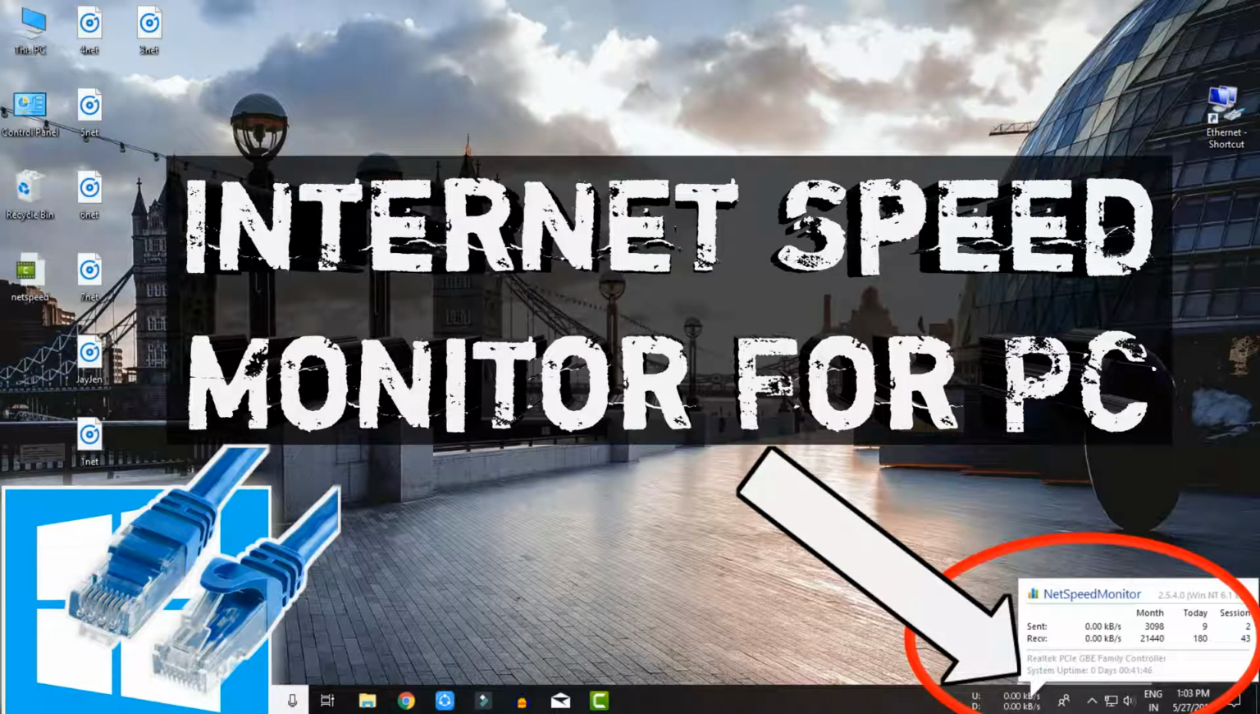In this video, we are introducing you the net speed monitor, using which you can monitor the internet's download and upload speed on your PC. So now let's explore it.